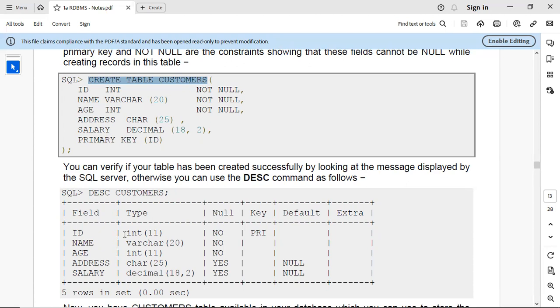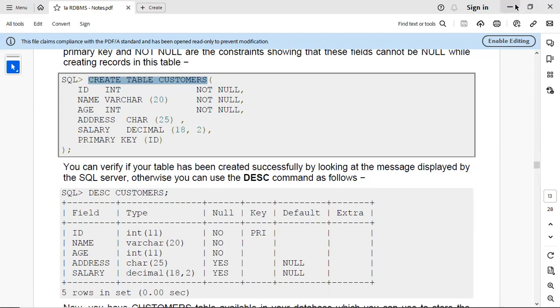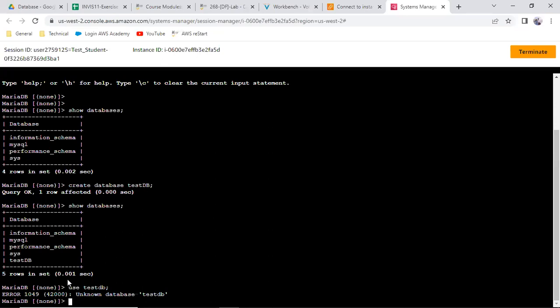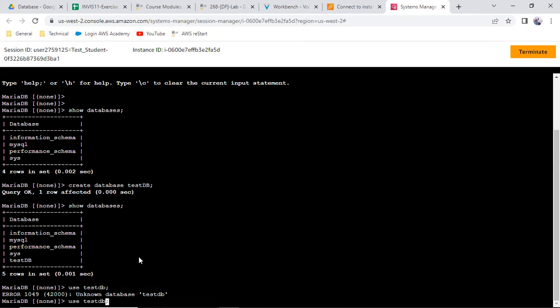Sir, for the query create table customers, it has to be test.table, db.table. You can do it in two methods. I'll tell you. One is that you already ran show databases, right? You can say use test DB, and press enter. Capital DB, exactly, otherwise it won't work.